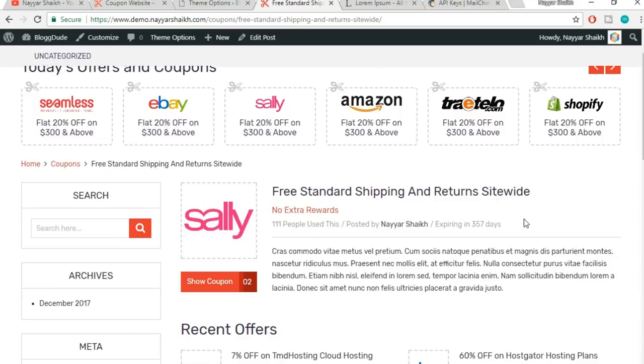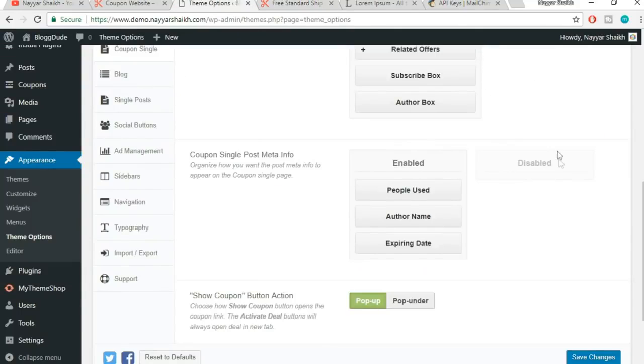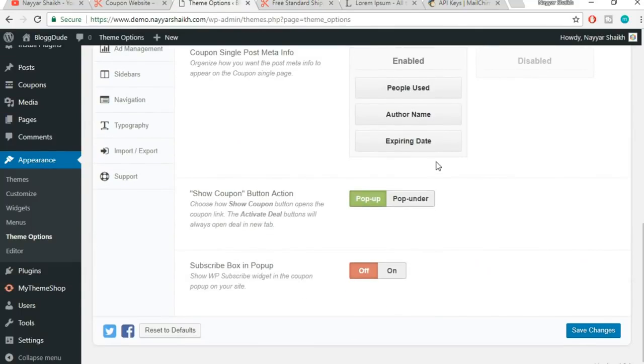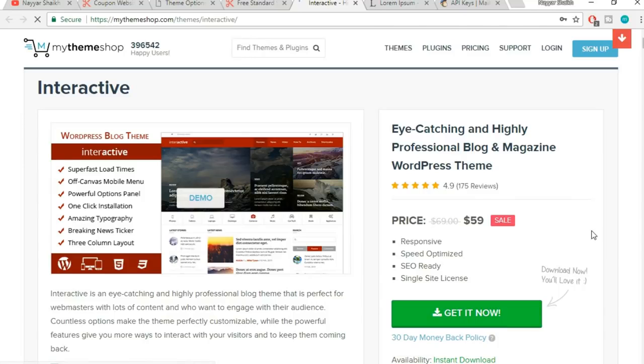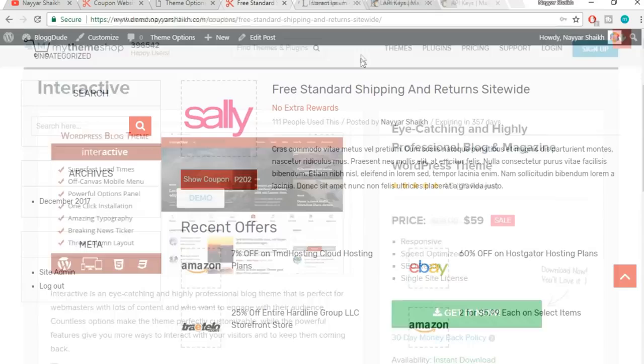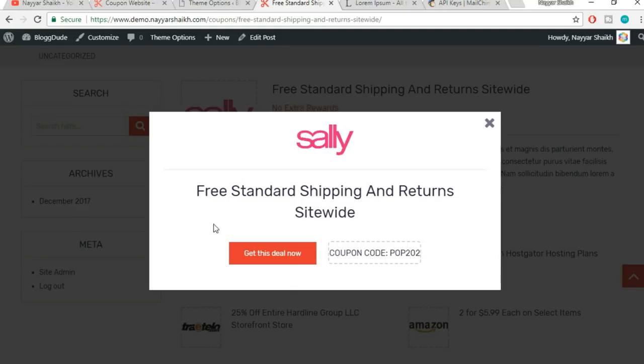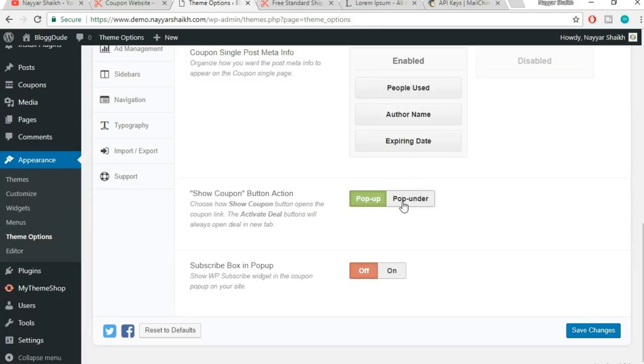Again, this is the meta information: how many people have used it, who is the author of this post, when this coupon is expiring, and so on. So you can enable or disable these things over here, and we have two options over here, pop up and pop under. So what this is related to is this button. When we click on this button, as you can see, one new page is opened and we are redirected to this page, and when we close this page and come back to this same page, we have this coupon over here. So this is pop up, and we have another option which is pop under. So let's see how this pop under thing works.